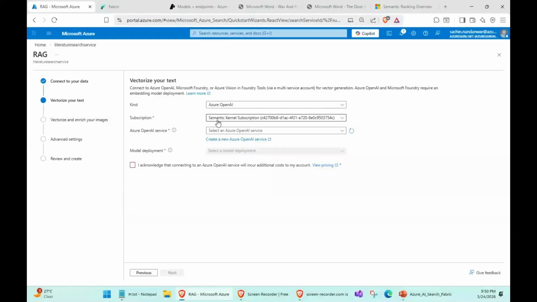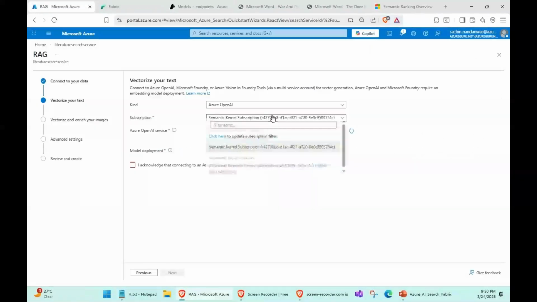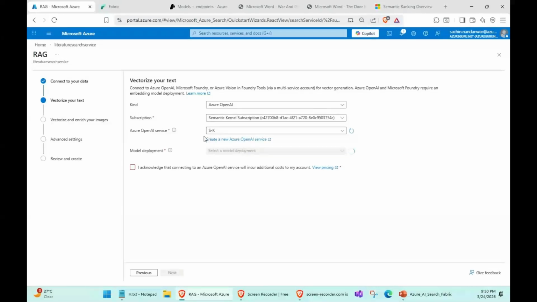So here you'll have to select the Azure OpenAI service. In this Foundry portal, I have this S-K Azure OpenAI resource, and under that, I have two models, GPT 4.1 and text-embedding-ada-002. GPT 4.1 is a chat completion service, while text-embedding-ada-002 is a vector embedding service. So you'll have to assign one of those vector embedding services to vectorize your data.